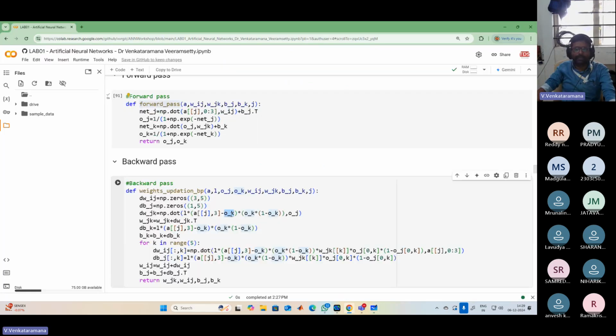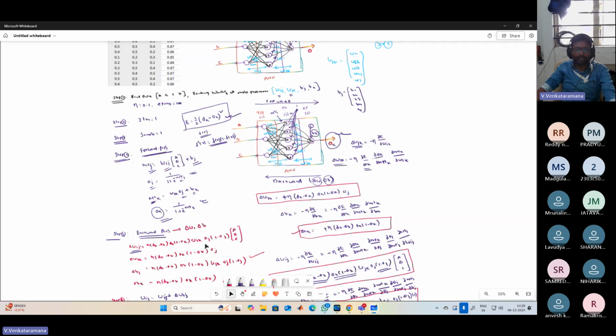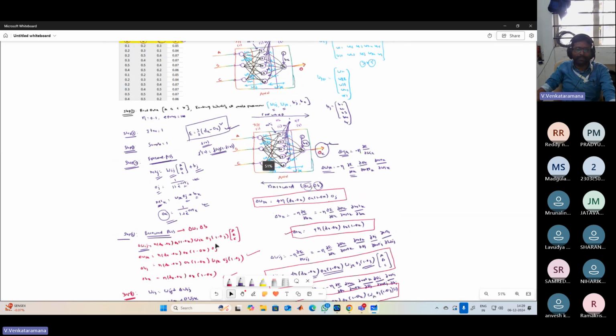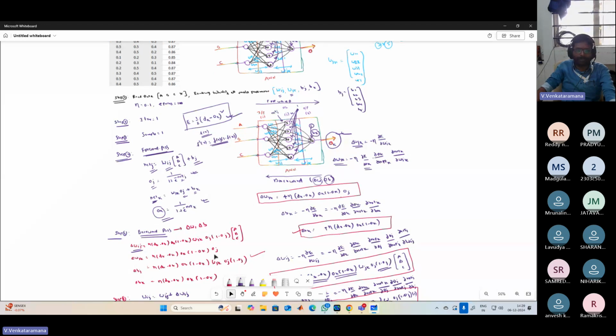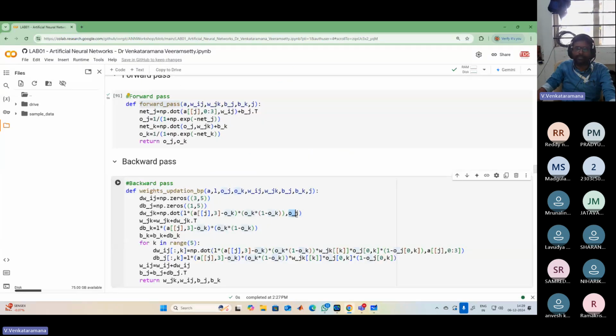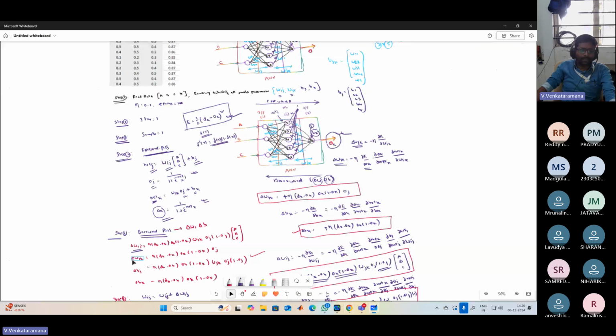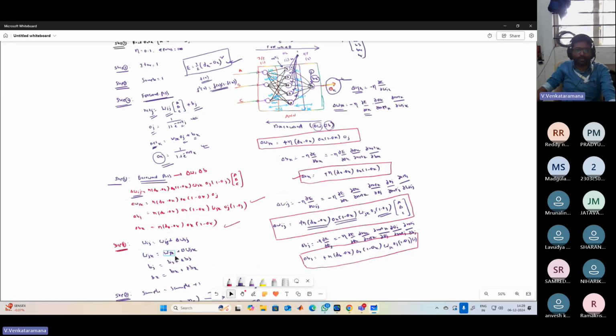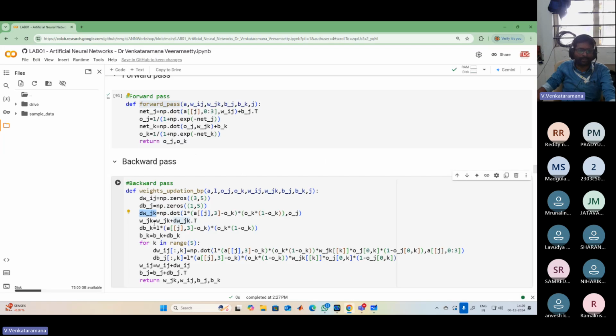Then Ok into 1 minus Ok, and multiplied with oj. That is called the delta wjk. Once you have the delta wjk, you can easily update your wjk. Wjk equals wjk plus delta wjk. That's what I included.